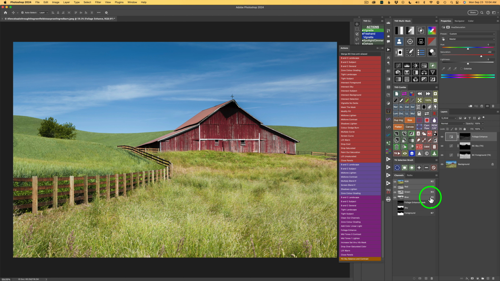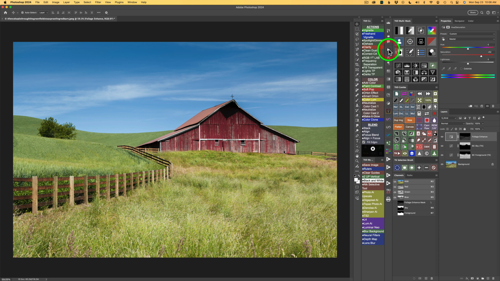Pretty cool. The ability to record button clicks into Photoshop actions is a game changer in my opinion, and let me know what you think in the comments section below. To open or close your Photoshop actions, just click this play button. I'm going to go ahead and close mine.